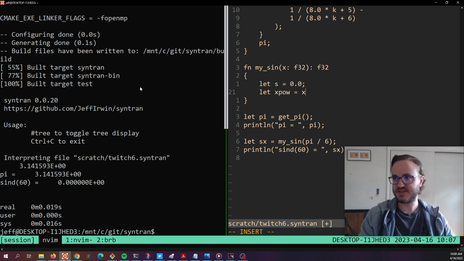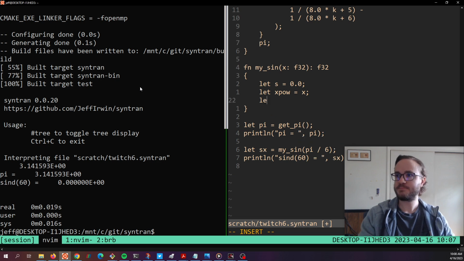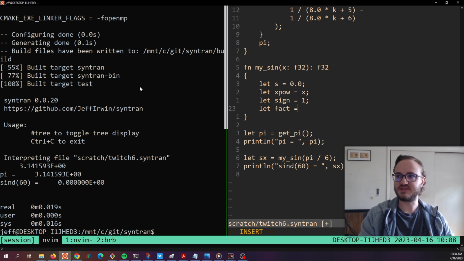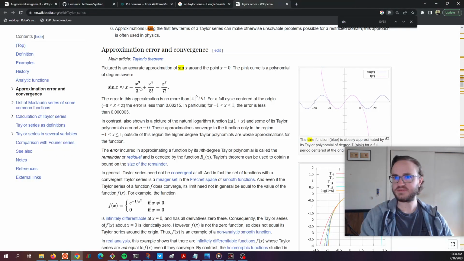X to some power is going to start off at x. Sine is going to start off at positive 0. I think this one can be an integer. And then factorial is also going to start off at 1. I want this to be a float, because factorials could quickly overflow for large integers. So I actually want to do factorial as a float. Yeah, so at the first term, those are all 1. And then at the second term, because these are odd powers, we want to go to factorial of 3 and x to the third power and negative 1.